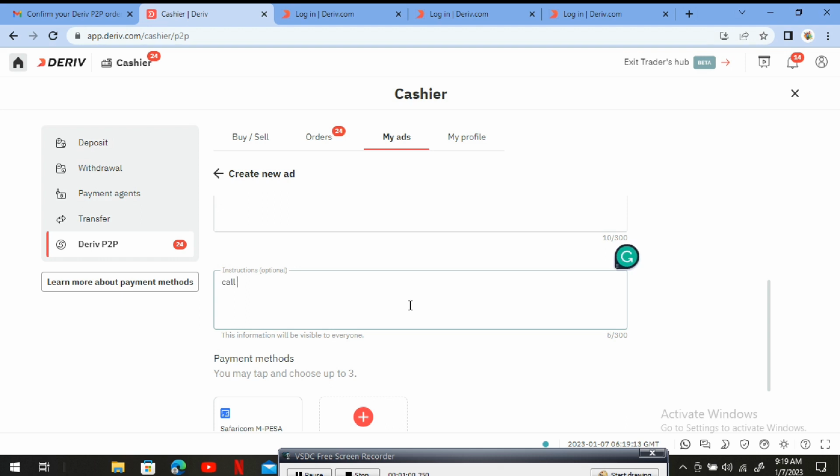So once you've done that, you're going to key in your contact details. So you'll just put your phone number over there. Once you're done, come over here. Instructions, it's optional, but you can just write something like call me if offline or call me if I'm not available. So once you've done that, you can scroll down to this option where we have payment methods.